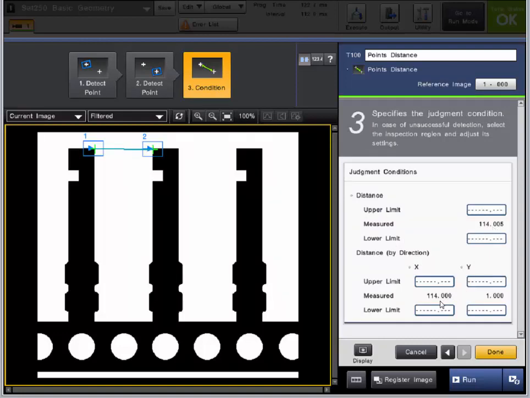And then you also have the measured distance in the X and the measured distance in the Y. Based on these measured distances, you will be able to set upper and lower limits. These will pass if they are in between those limits, and they will fail if they were outside of those limits. You'll be able to set upper and lower limits for all the tools in the dimensions and geometry category.